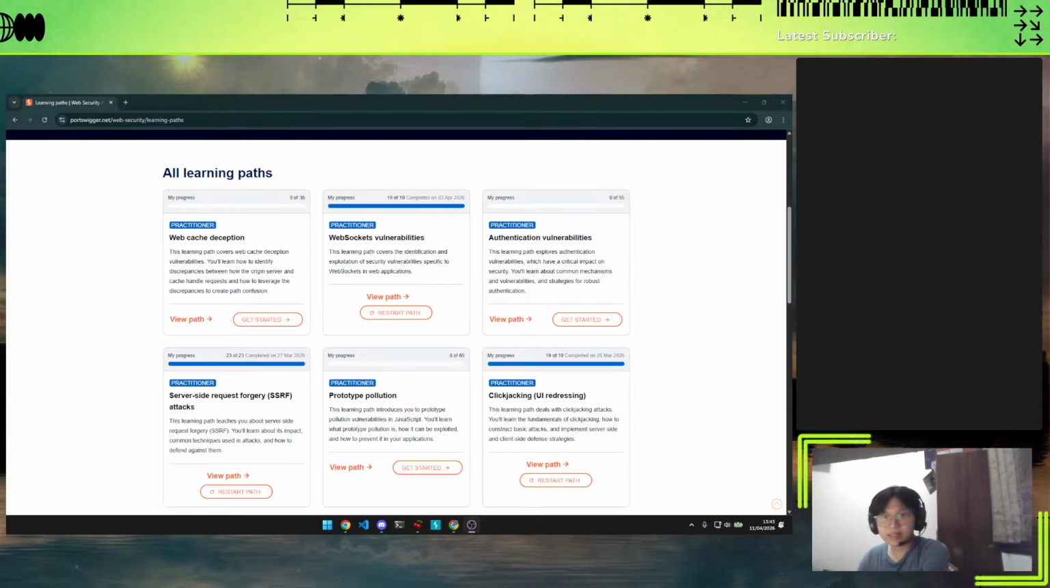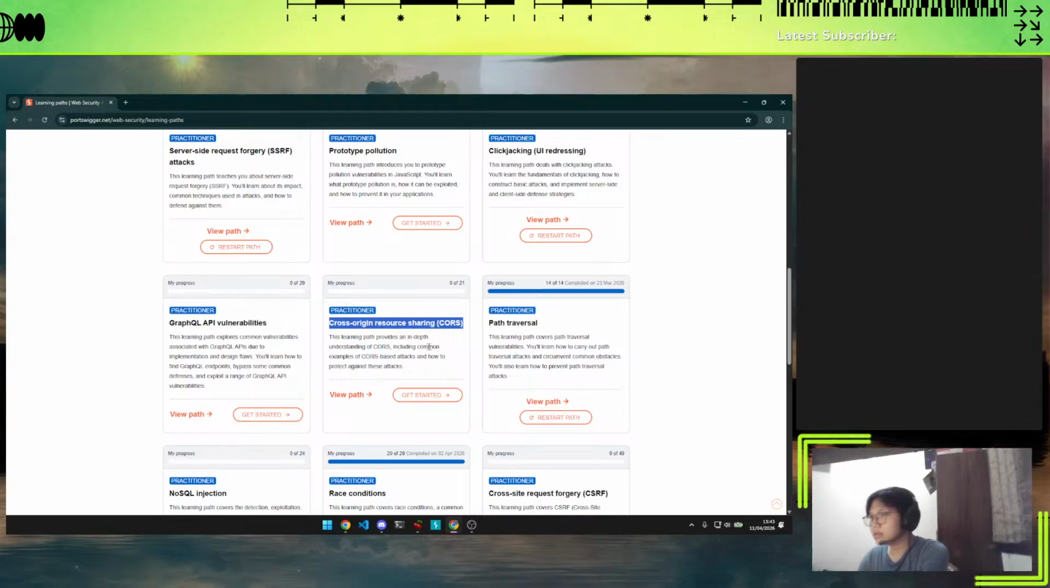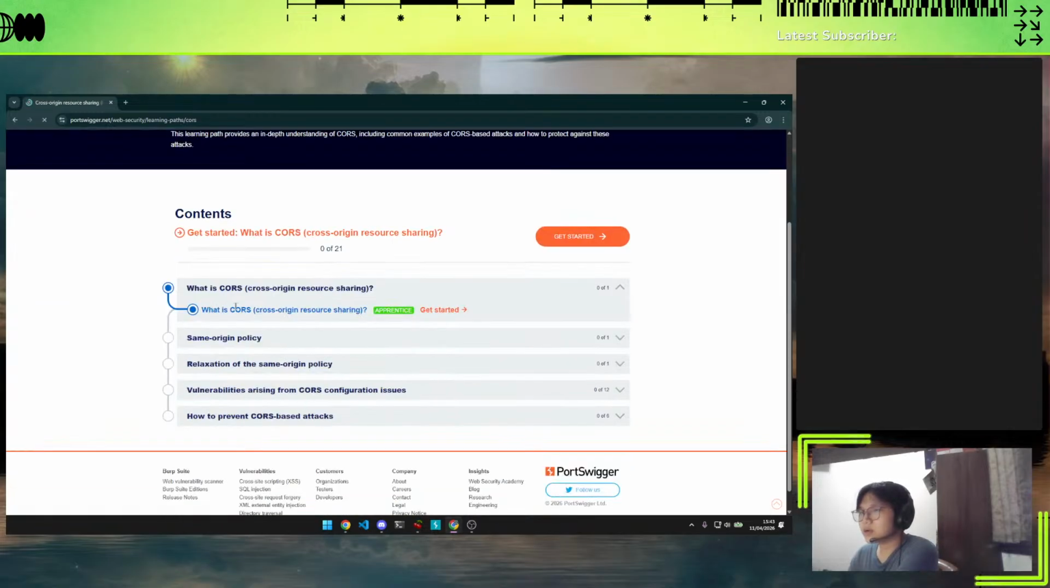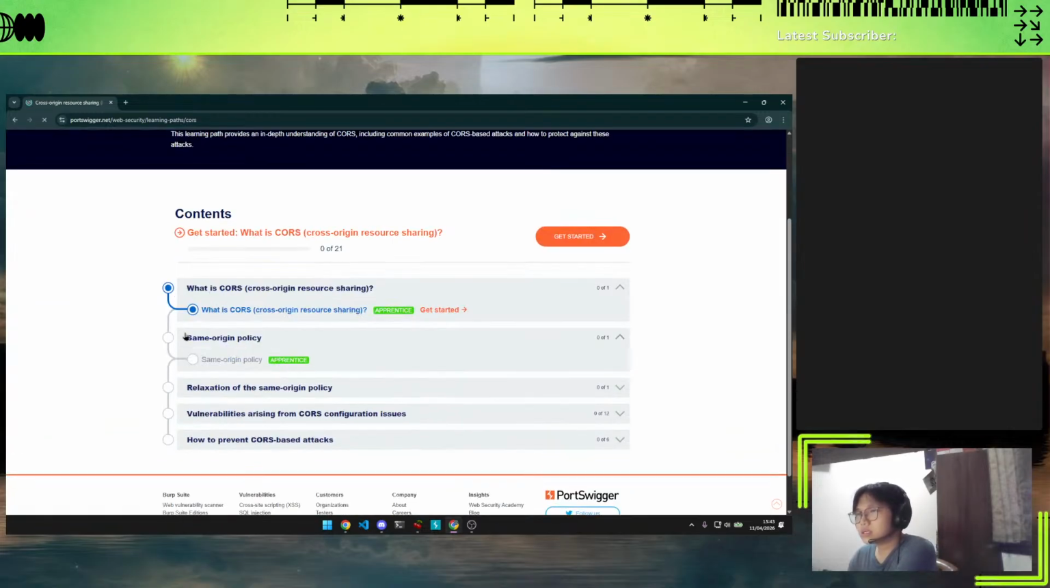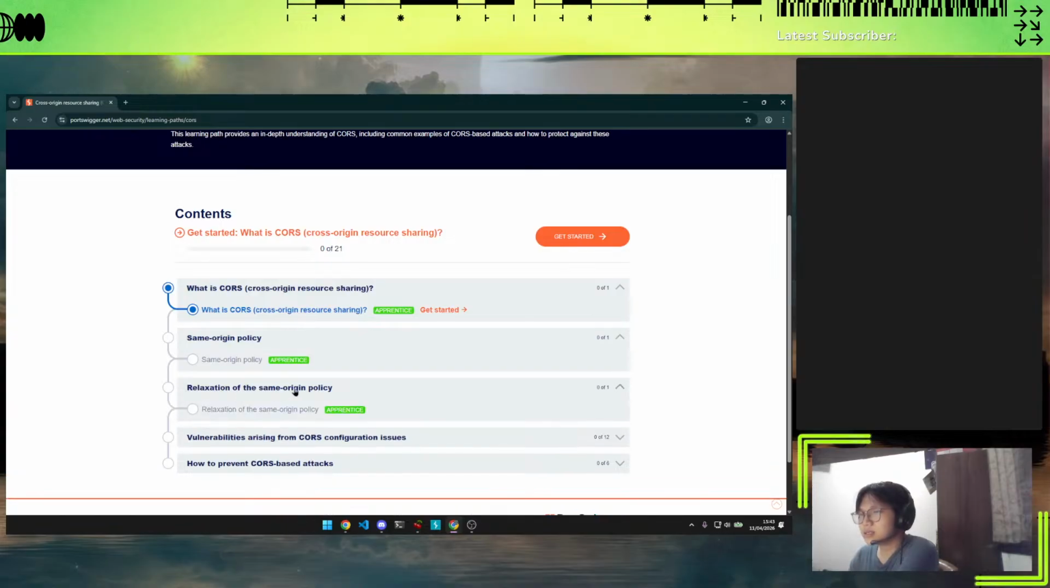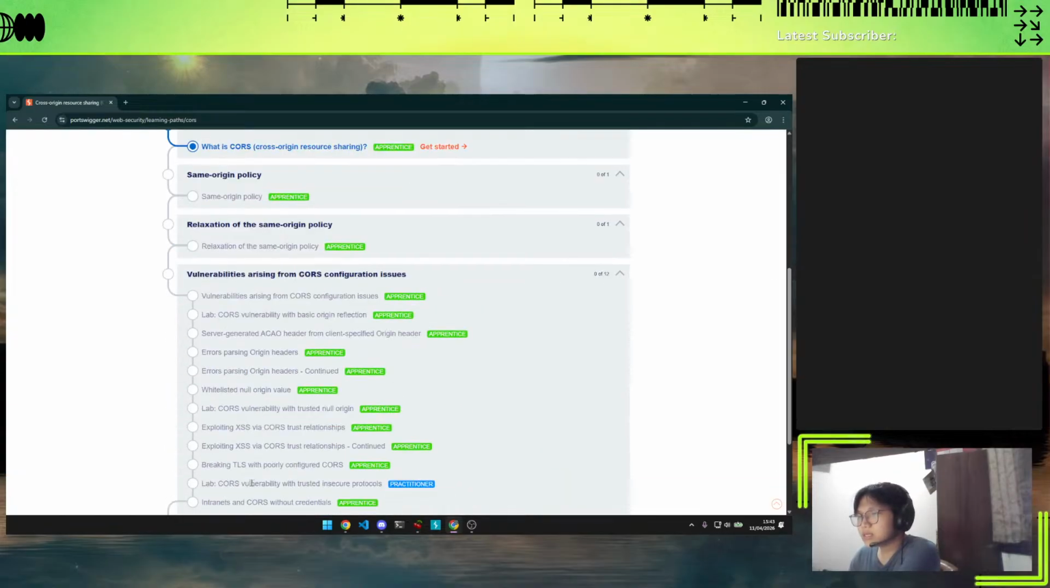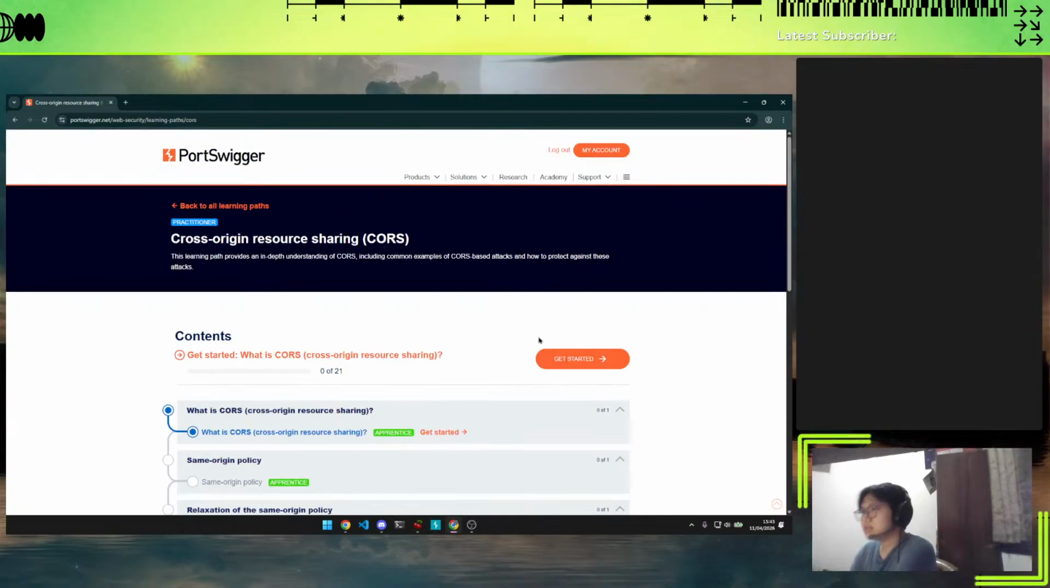Okay, hello guys. Today we are going to learn about cross-origin resource sharing. I never learned anything about this, so this is going to be my first time studying it. I hope this is going to be very fun, and I hope it goes well. Let's see the path first. We are going to learn what CORS is, same origin, relaxation, vulnerabilities, and also preventing. Okay, let's start.